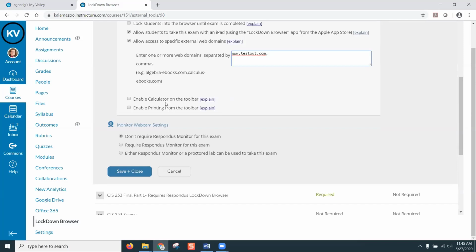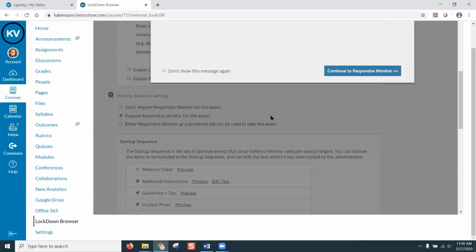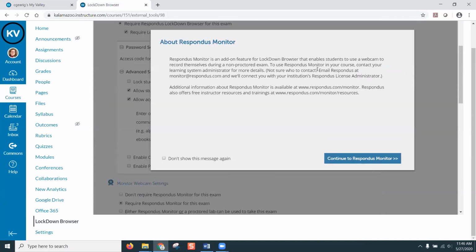And then are you going to allow them to use a calculator or enable printing? I normally don't turn those on because I don't want them to use a calculator, and I didn't want them to print because I didn't want them to print it out and have access to that as well. And then down here would be whether or not you're going to require the webcam settings, okay? So the webcam settings is an add-on feature. The students do have to go in and use a webcam to record themselves during the exam.